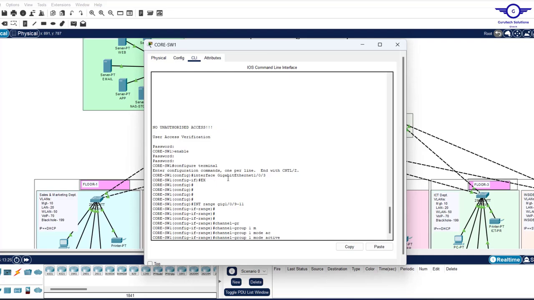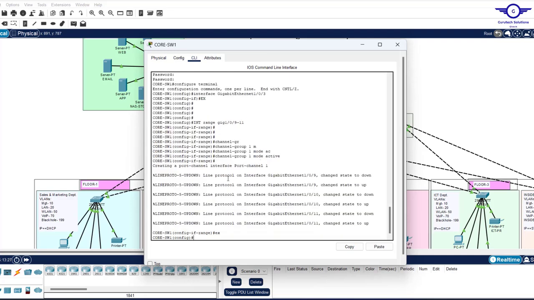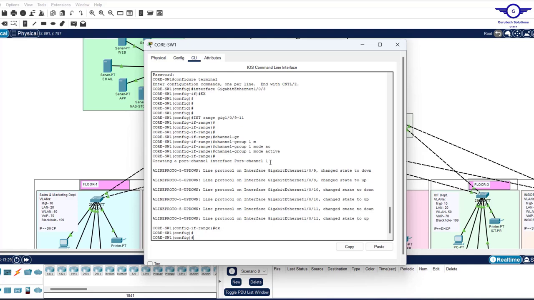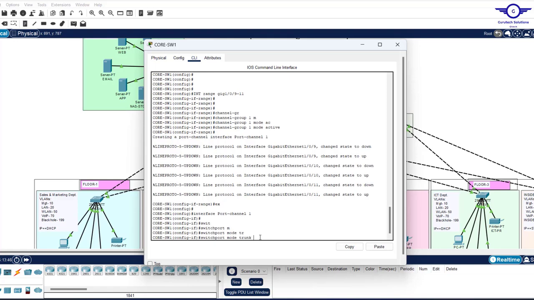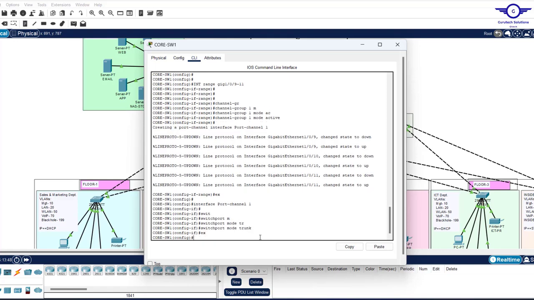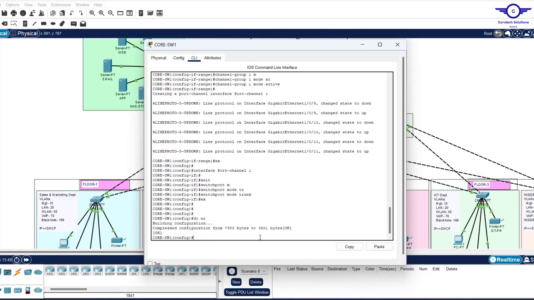Okay, good. Then you see an interface has been created here. So I just copy this interface: interface port channel 1. An interface has been created there using our group number 1. Interface port channel number 1, then switchport mode trunk. Exit and write. We've configured EtherChannel successfully on that switch.